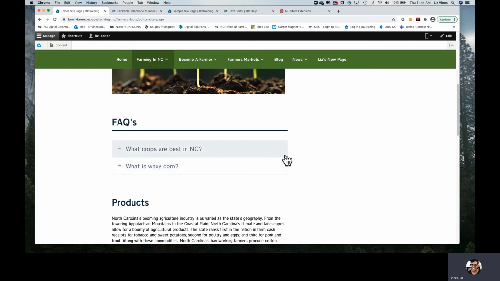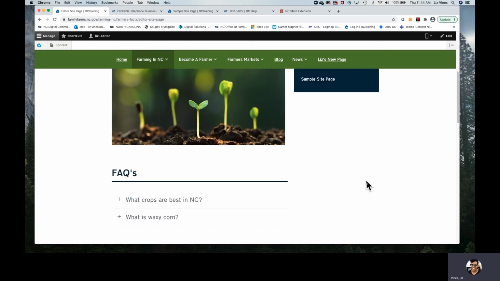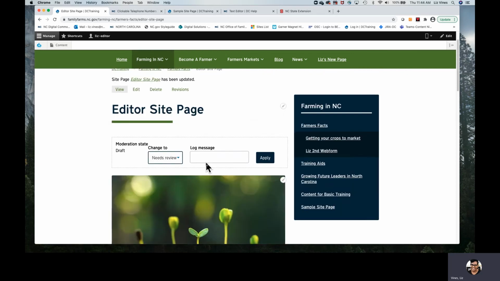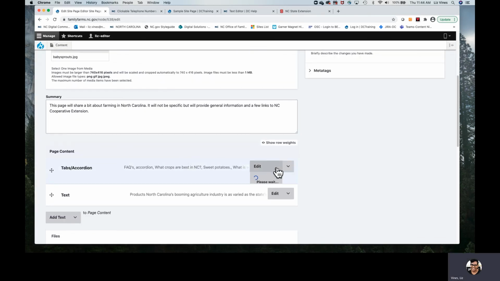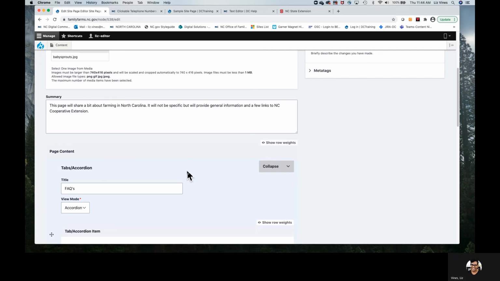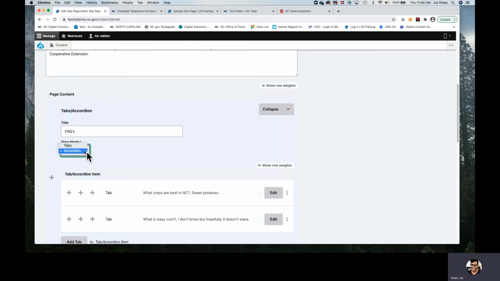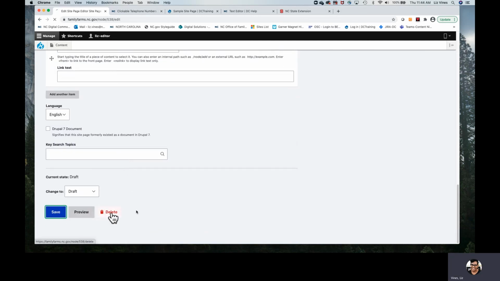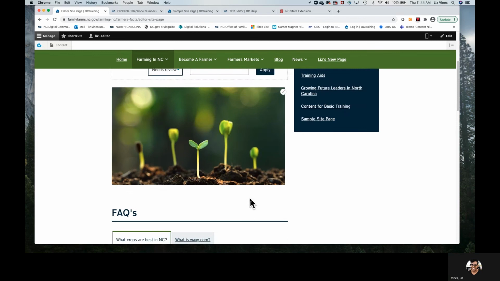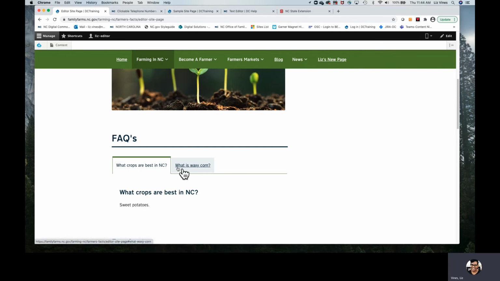I promised that I would show you something special about the FAQs in the accordion. You have the ability to change this feature to an accordion, or to tabs if you would like, without changing the content. I'm going to demonstrate that now. By going back into the admin area, editing the tabs accordion paragraph. In the view mode, I simply need to select tabs. I don't need to do anything further to the content. Resaving my item. You'll see that this has been changed now into a more horizontal presentation.